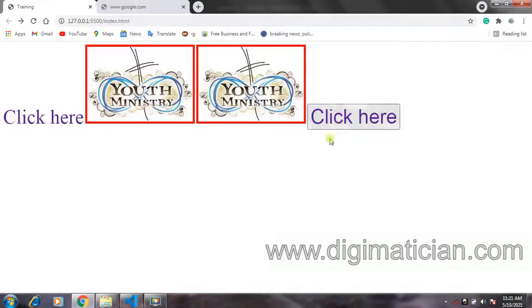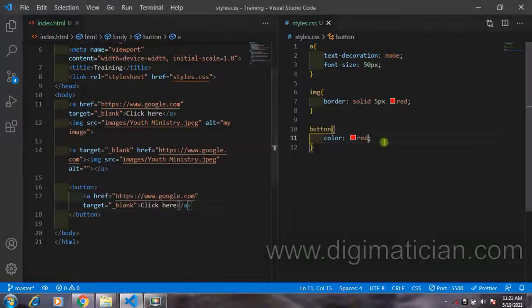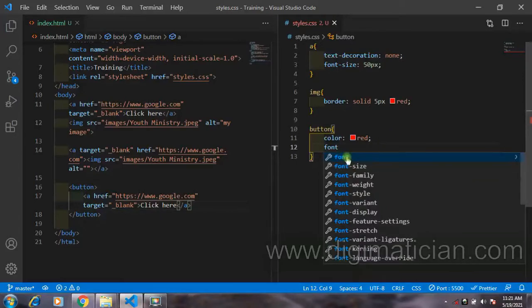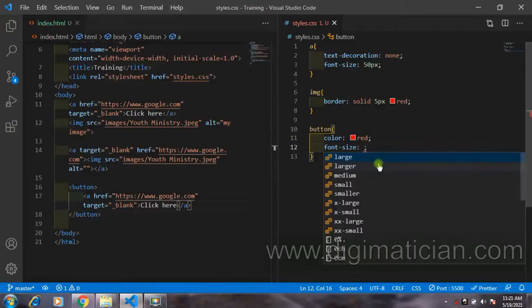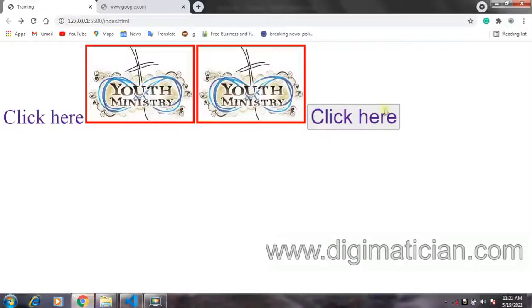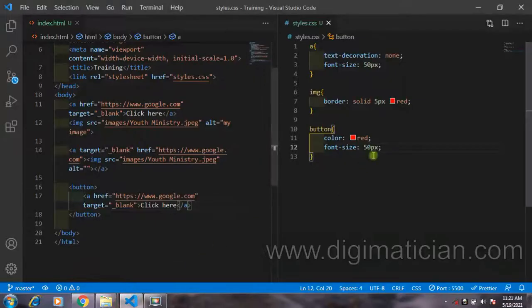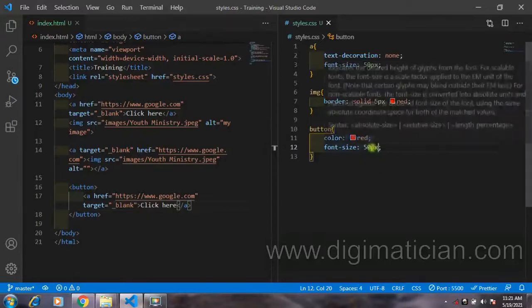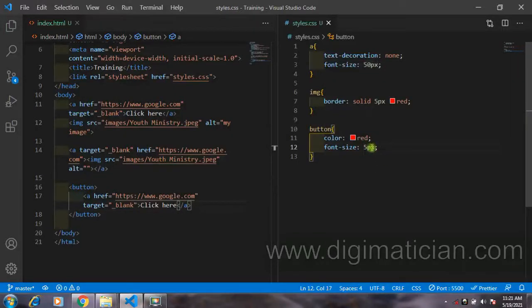Okay, I will show you why it did not reflect. But I can change my font color. My font size rather. I can change the font size of that and put it to 50 pixel. Okay, it seems the 50 pixel is small. Let's give it 100 and see whether something will happen.